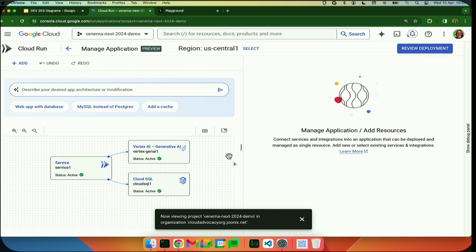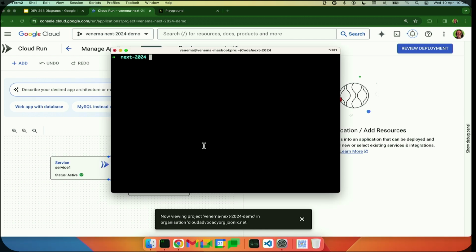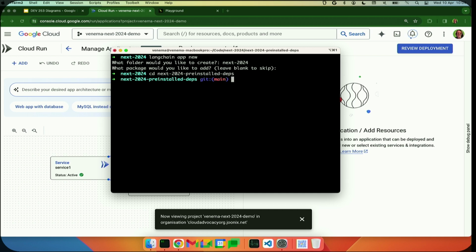Okay, so now we need to write some code, right? So let's hop to the terminal. I'll use the LangChain CLI to scaffold a new LangChain app for me. So I'll do langchain app new, folder, next 2024, no extra packages. So now it created a folder for me with a blank LangServe app. And I'm not going to use it because I don't want to have you folks wait on me to download the entire internet. So I did this morning and I pre-installed all the dependencies. But just imagine that it's the same directory, okay?